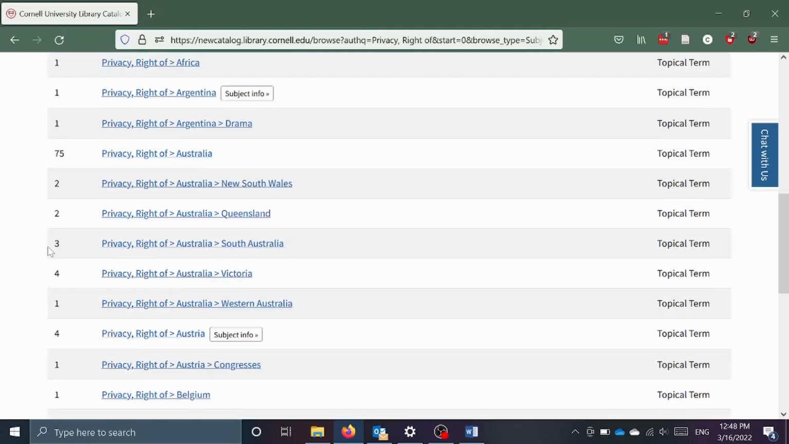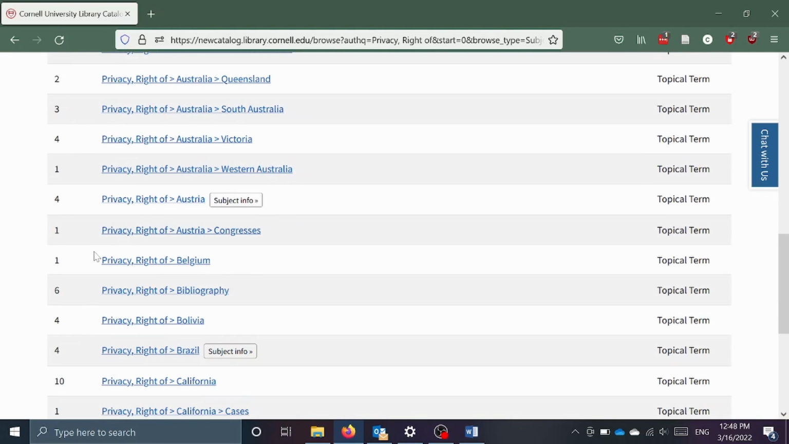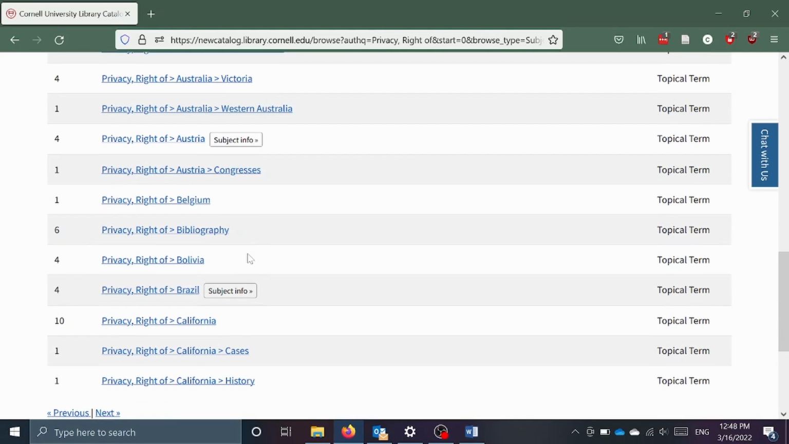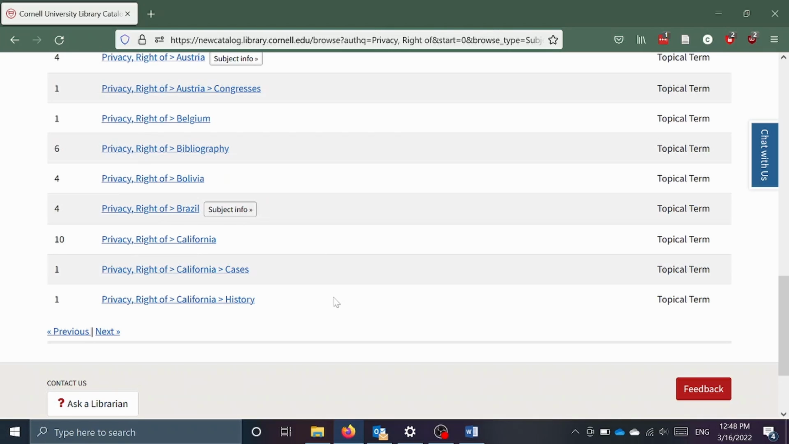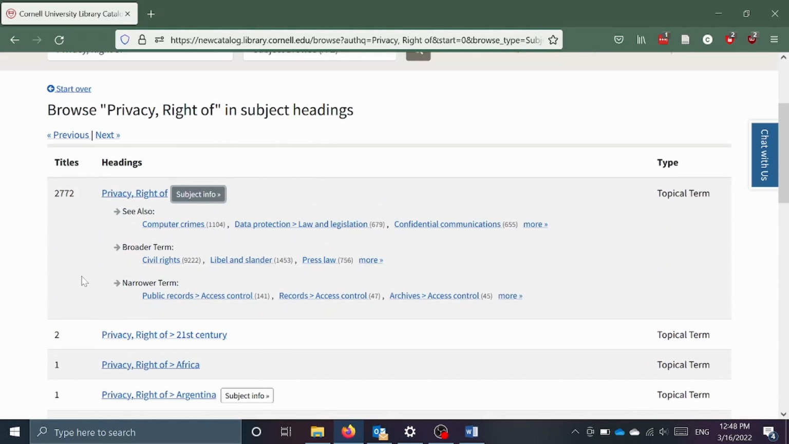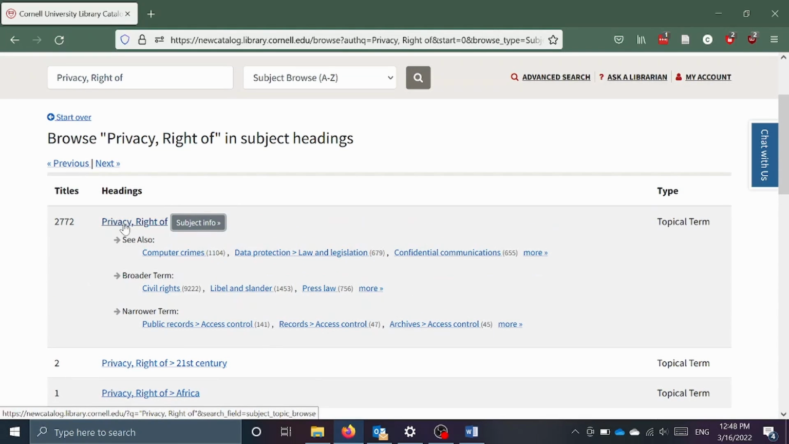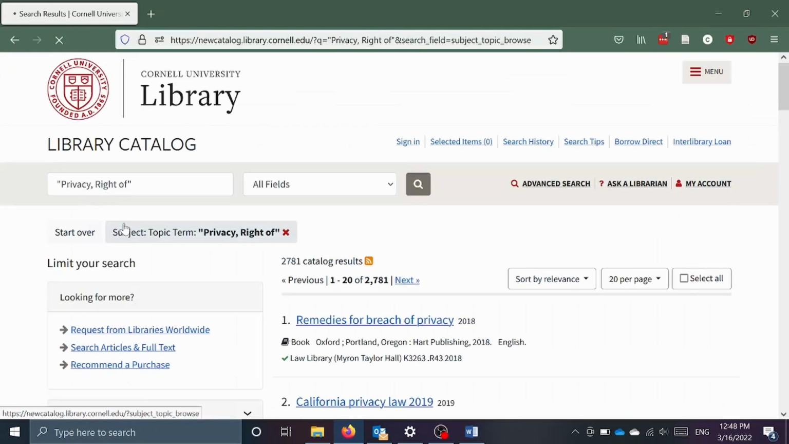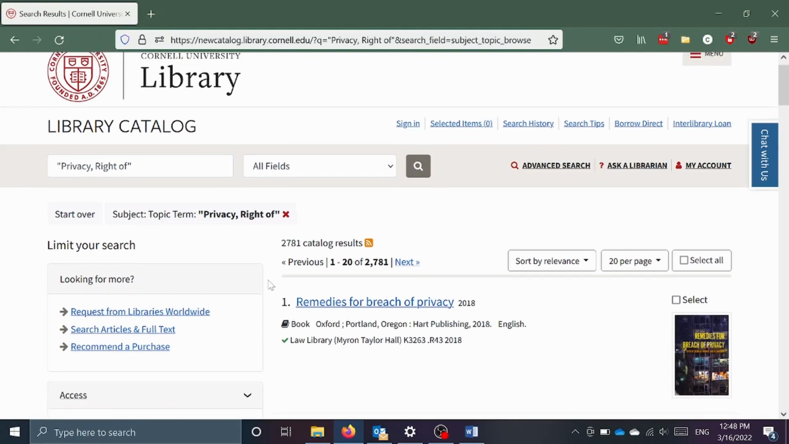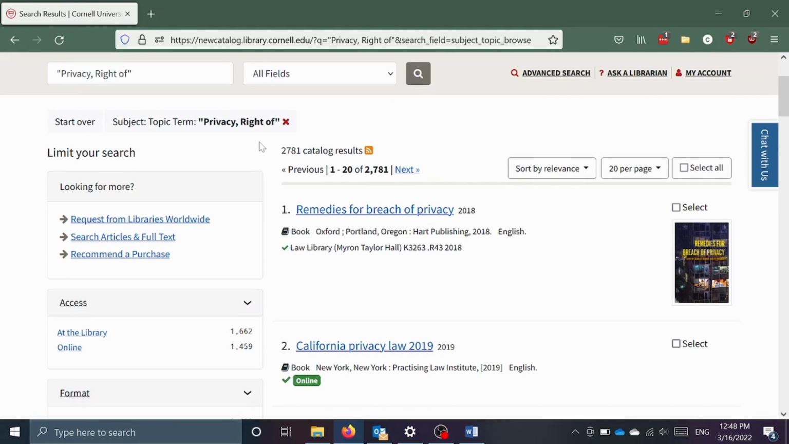Or I can keep scrolling, and you see now we get all of those different countries or other things that it might be narrowing it down by. Here we have right of privacy in California. By all means, keep hitting next. Look at multiple pages if you think you might find a more specific subject that would be good for you. For now, let's just click this top one to see the results. So here we have all the results for the right of privacy subject heading.